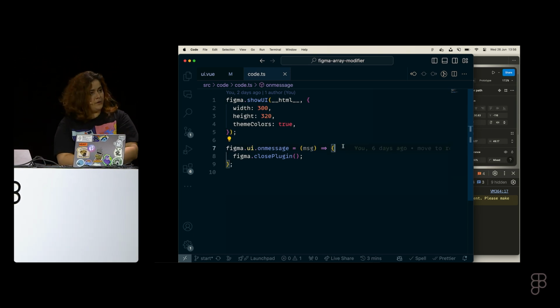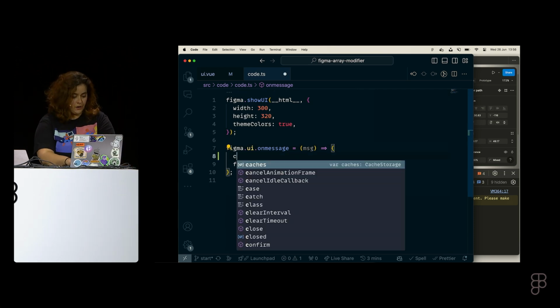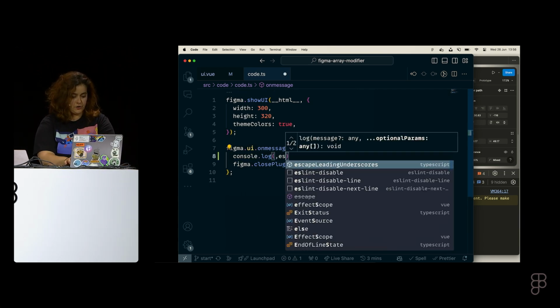Cool, so what do we do now? Let's do what everyone does when they're coding, right? We're console.logging this message.